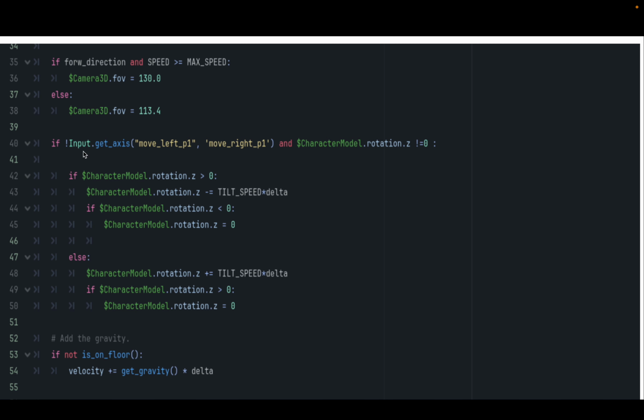Okay, so here we have what's going to allow our character to rotate. So this is going to allow it to turn and change directions. Oh no, sorry, I'm wrong. This is what is allowing the character to reset position after it has been tilted and there is no more input. So we don't want the character staying tilted when there are no inputs to keep it like that. So what we're doing is we're checking if there isn't an input on A or D for character 1 and character rotation is not equal to 0.